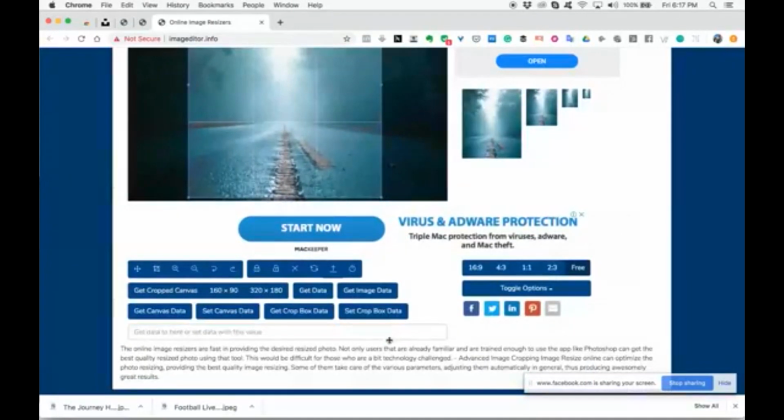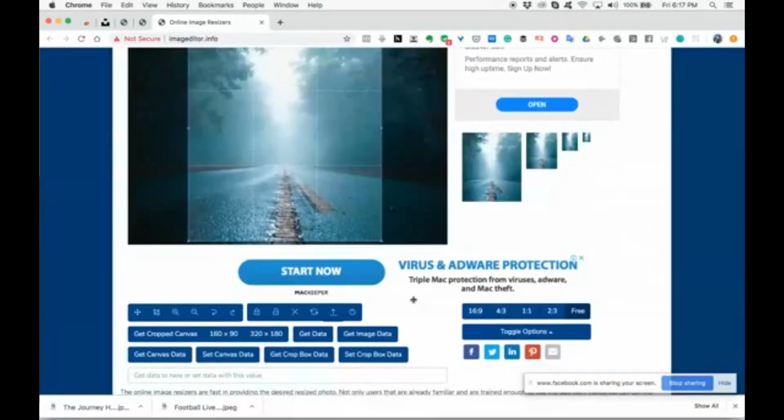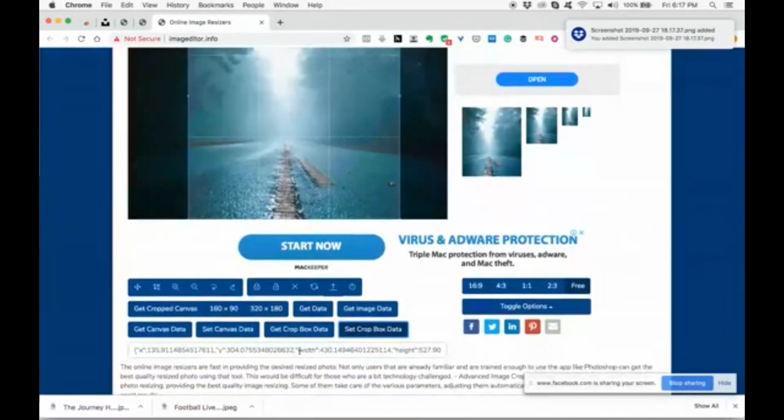Alright, now if you want to set it at a certain width and height, go to set crop box data, click that. Oh, sorry, I'm going to get data first, then set crop box data, and I'm going to change the width.